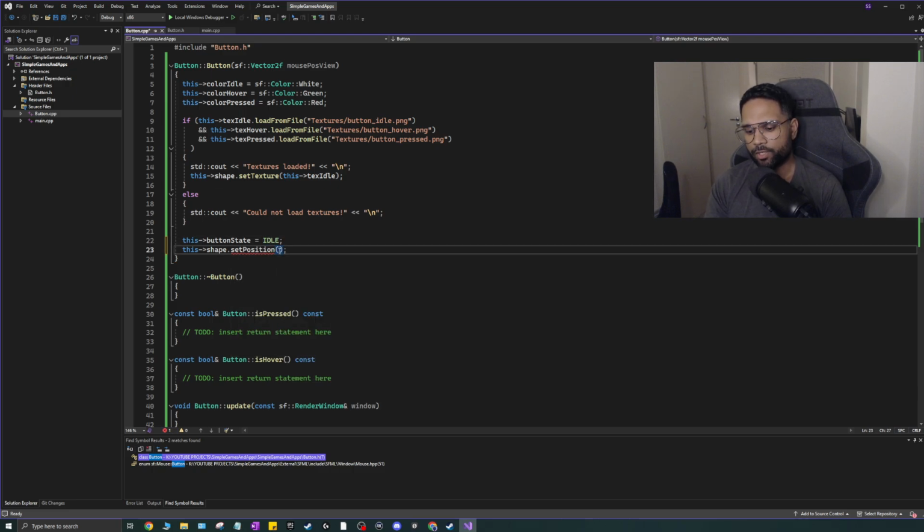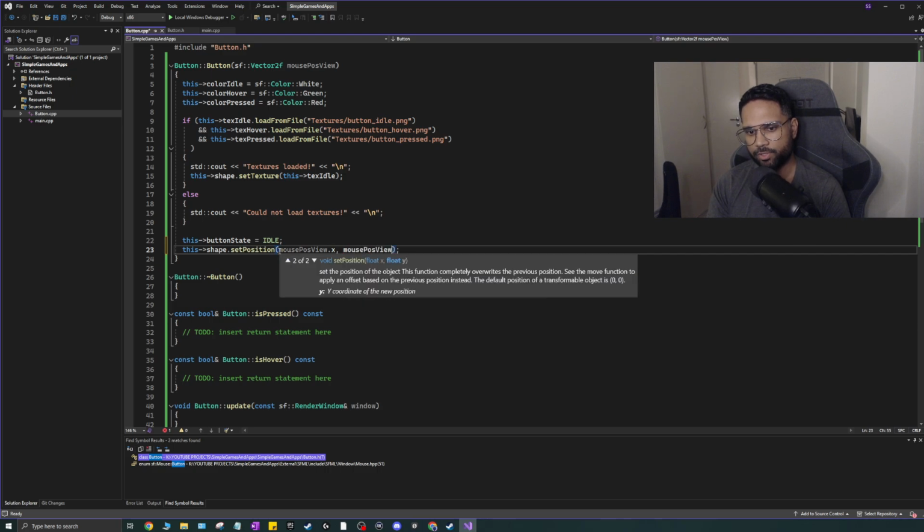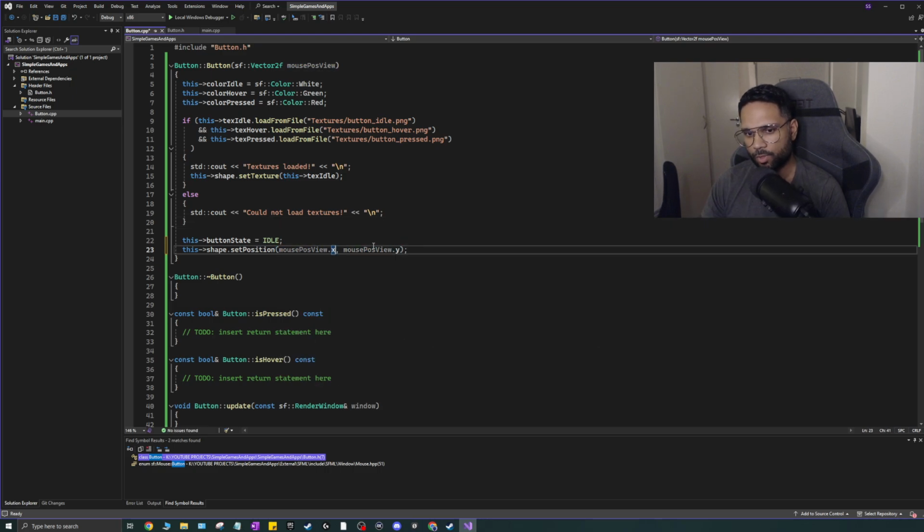And within here, we could do mouse pulse view.x and mouse pulse view.y, but that's not what we want. That will put it on the top left corner. What we want is to put it at the center. So we're going to have to do some minus doings. Now, if you do some subtraction with something, it will move to the left and more to the top. So I'm going to subtract this with half of the width of the button, which we should now have, because we set the texture to it.